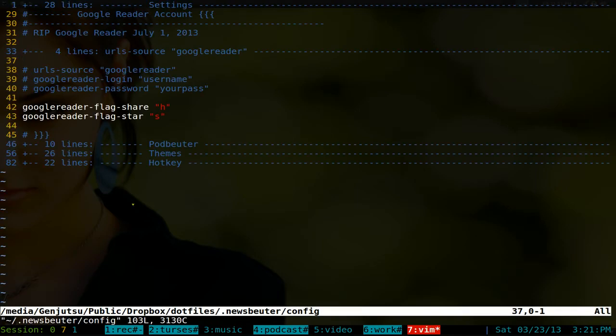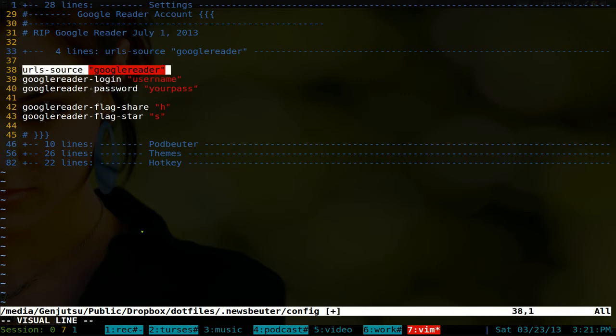It should be in your home folder, .newsbeuter/config. But anyways, you have these three lines here. So the first one tells us that we're gonna use Google Reader. And the second one is for your username. So you type in your username here, and so on with your password here.